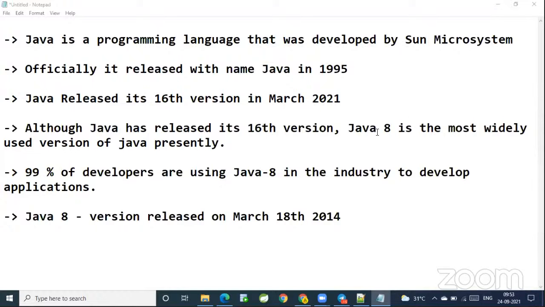I think the 17th version might also have been released in September. I did not check it. March one release will happen, September one release will happen. This is September month, so I think Java 17 might have been released. I did not see that. On the 14th September, Java 17 also released. But do you think that people are bothering about the new versions in Java nowadays?